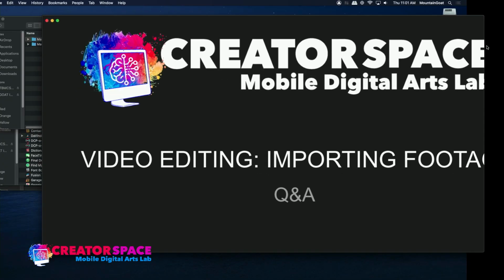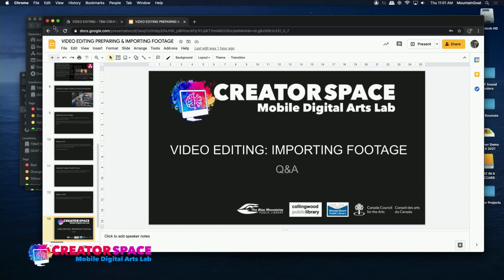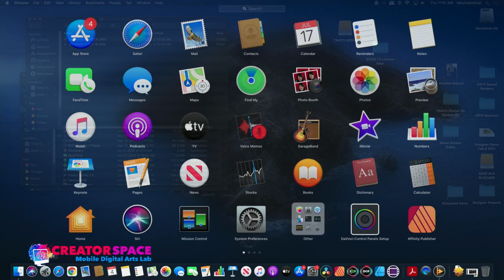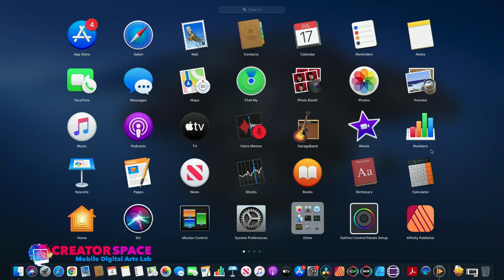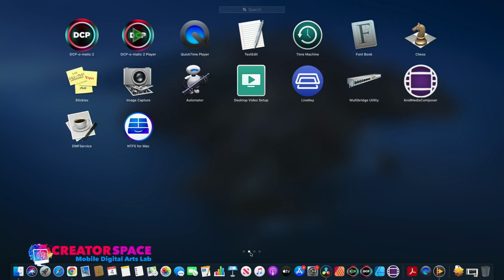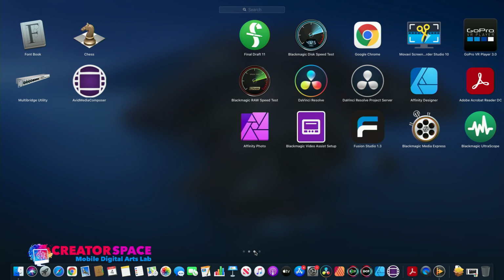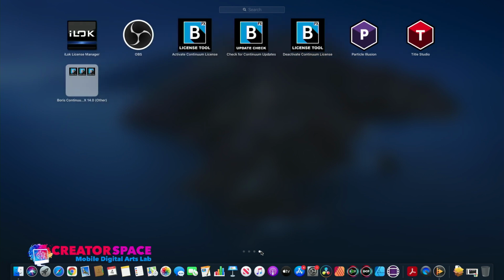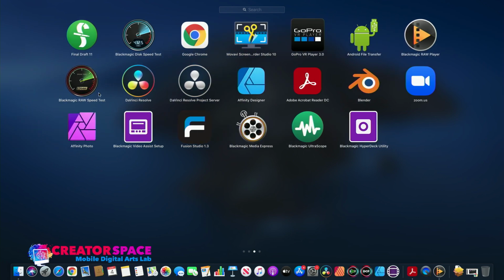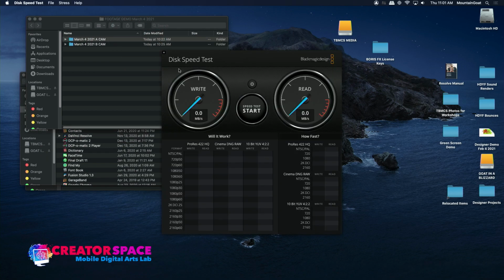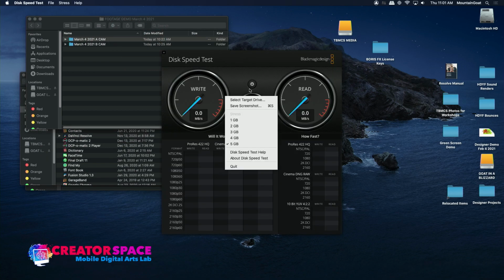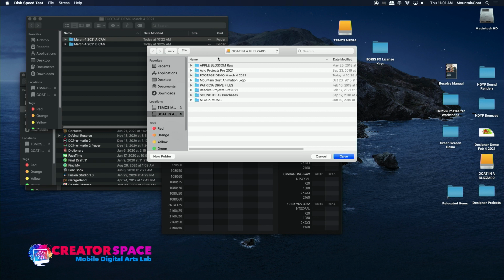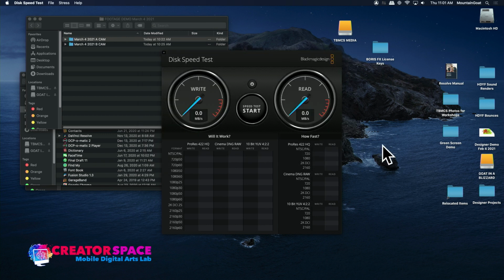Let me just, we've got a moment here, so let's have a look at that. So what I can do is go over here and find that in my launch pad. Should be here somewhere. Let's have a look. Raw speed test, Media Express. Oh, here we go. Okay, so here's the Blackmagic disk speed test. So I'm going to double click that. I'm going to choose my drive. So I have my kind of normal drive here. I'm going to hit open for my system drive, and then you hit speed test start.